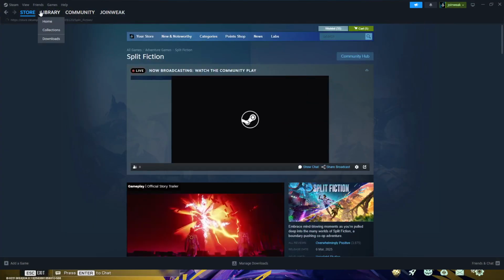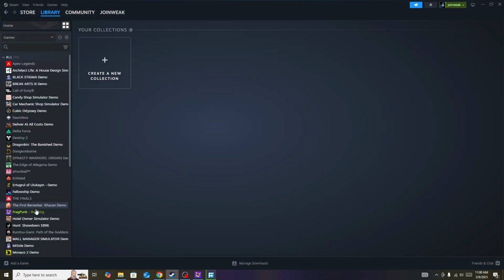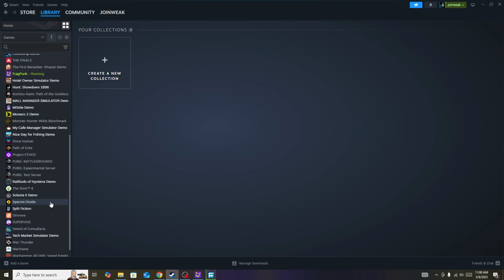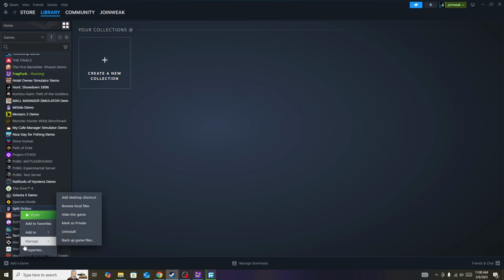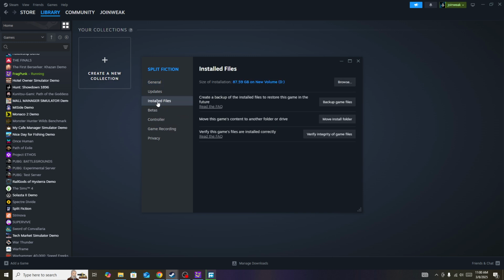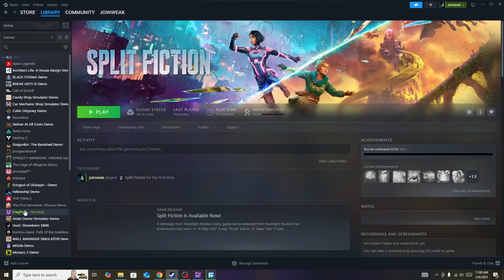Once you run Steam as administrator, go to Steam. Here go to Library, select Collection. Here you need to locate the Split Fiction game, and once you find it, right click on it and go to Properties. Here in the Properties, select Installed Files from the side menu, and then click on Verify integrity of game files. Once the verification is complete, start the game again, and the issue will be fixed.